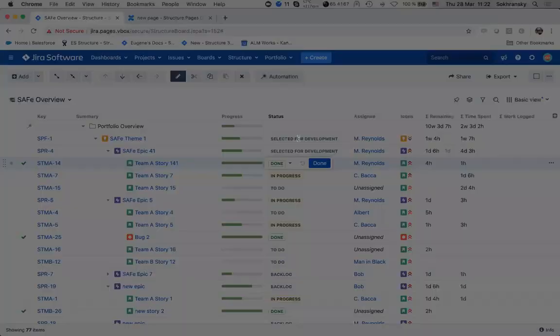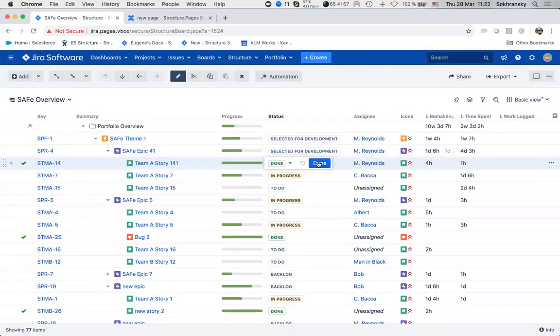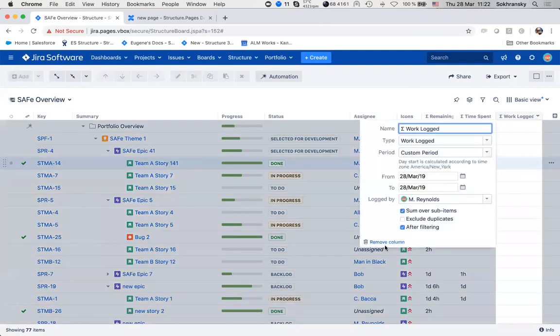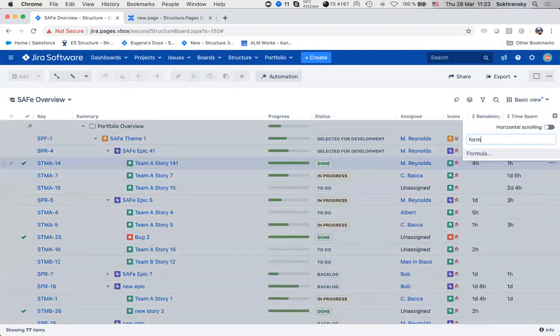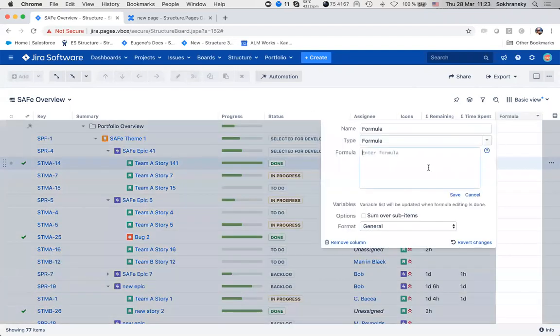So let's take a look at what it's like. I won't go into too many details, but I wanted just to give you some general understanding of how it works. We have really detailed documentation on formulas that you can refer to later. So let's remove some of these columns and add a formula column. And let's do something very simple.